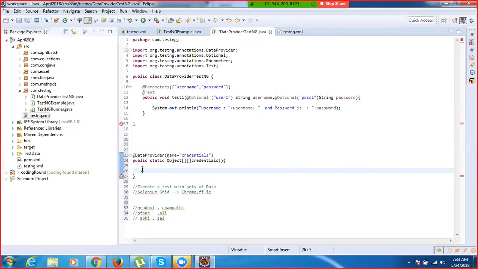So how can we do this? We can write like this: return new Object in a single line. Also, you can provide it separately. Or what I'll be doing is, let's see, data equals, okay, some name I'll be giving. Okay, new Object.